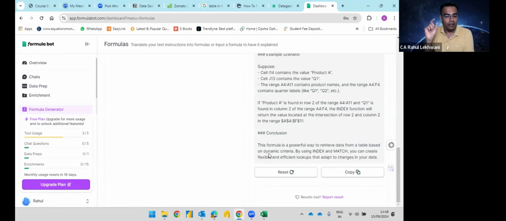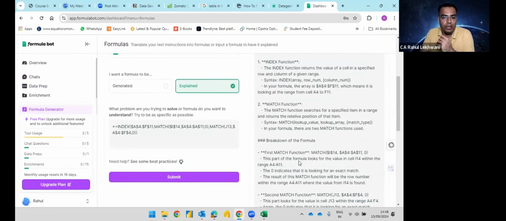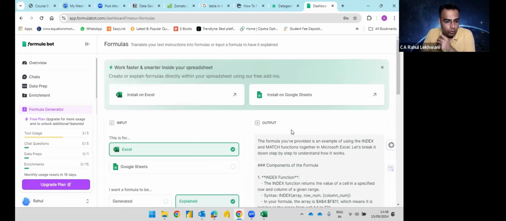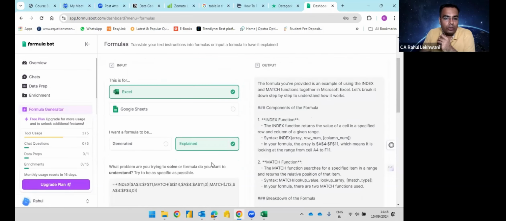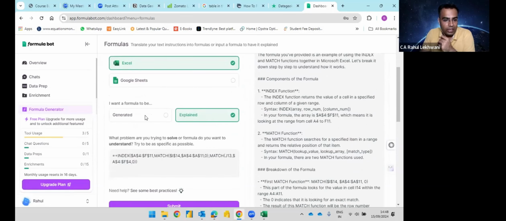That means we don't have to write that index number that we used to write, right? 2, 3, 4, 5. Correct? Clear? By index plus match, you can create flexible, efficient formulas. So this is a very powerful tool which can help you generate your formulas. Especially, I have used it for if conditions, and for some very complicated formulas.